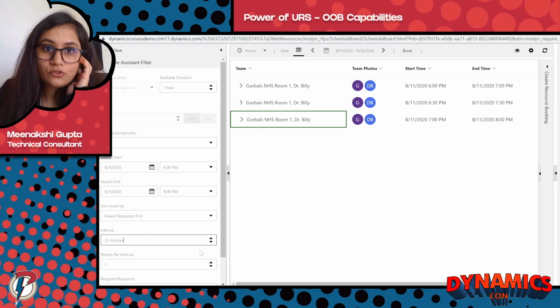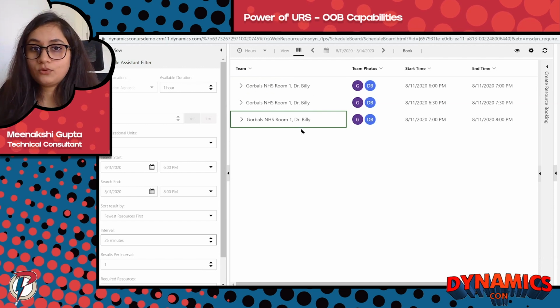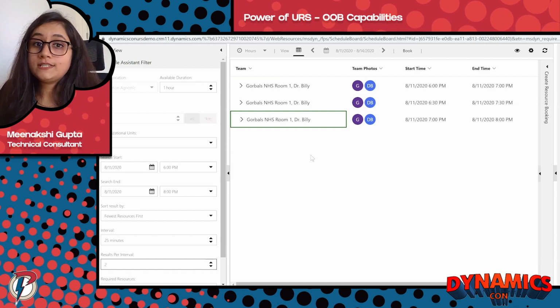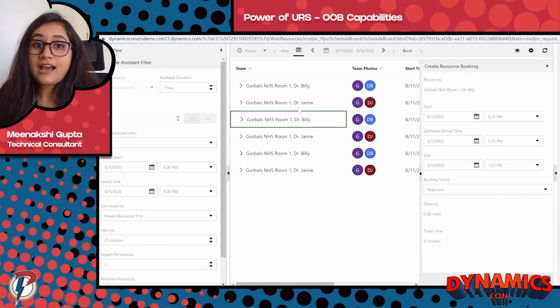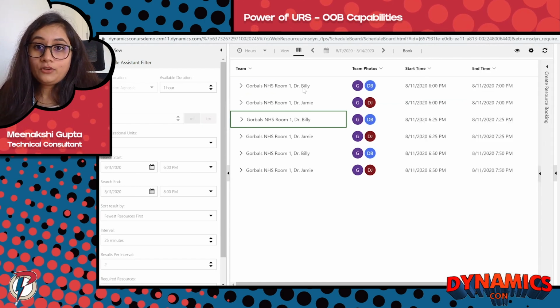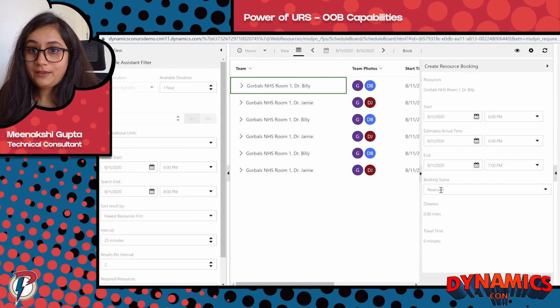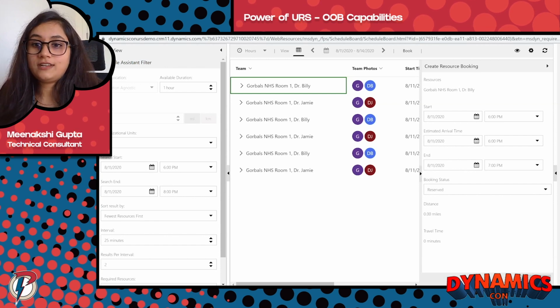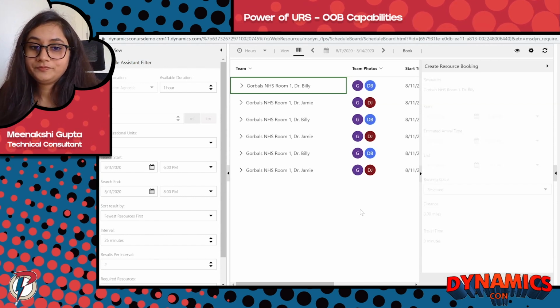And resources per interval. So if you see, only one combination of resources is being shown. If I say let me show 2, if there is another doctor who is available for the general consultation and the room as well, so if I say search, I see another combination as well, because I say results per interval show me at least 2. So let's say I book Dr. Billy from 6 to 7 p.m. and the booking status is going to be reserved. That's all. Distance and travel time we are not considering, because this is not about any technician who is working in the field, etc. So let's just book and see how it looks.